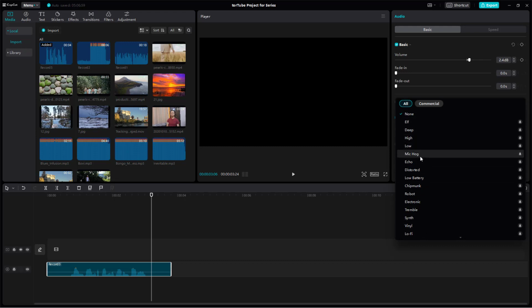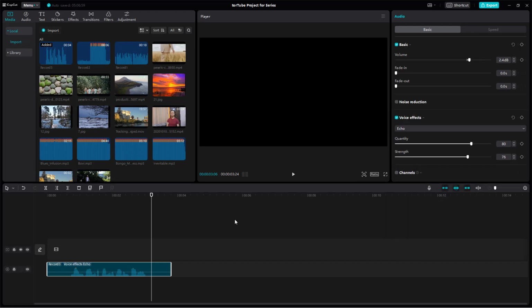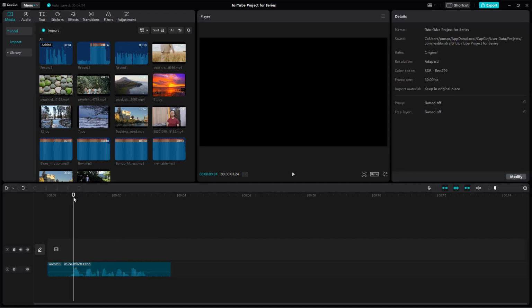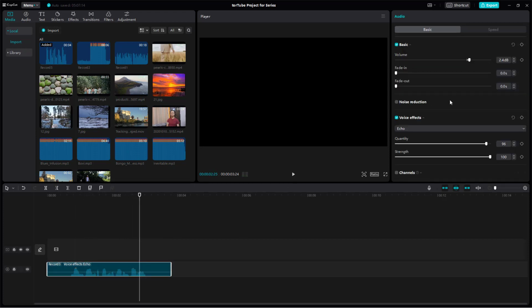Let's say, for example, if I were to choose echo right here, and press the play button, and that is what you have. You can go around and change the quantity right here, and then change the strength as well, just like this. Then you got that effect right there.